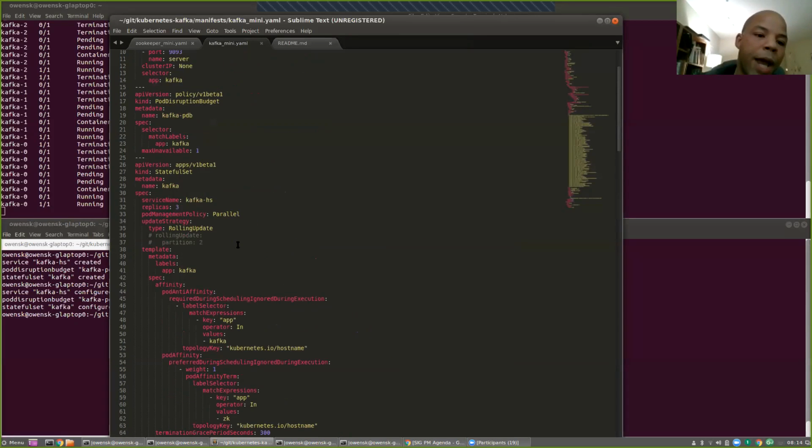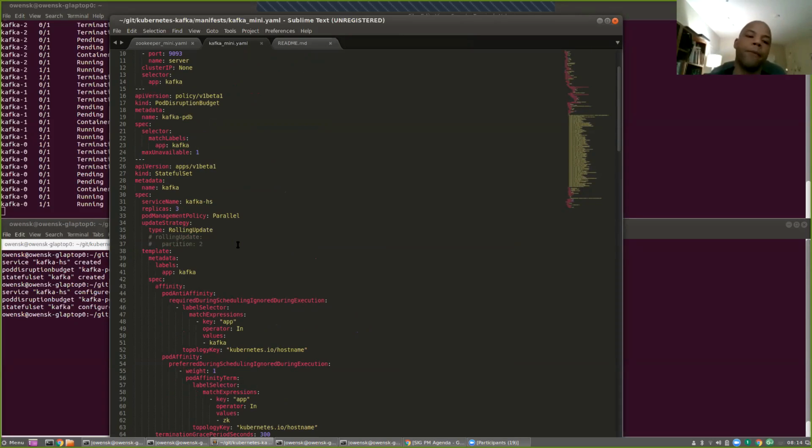And so we have a notion of partitioning an update. And what that means is any pod with an ordinal that's equal to or greater than the partition you apply to the rolling update is going to get it. Any pod that's less than it is going to remain at the same state. That sounds a little bit confusing, so easier just to show exactly what it does.